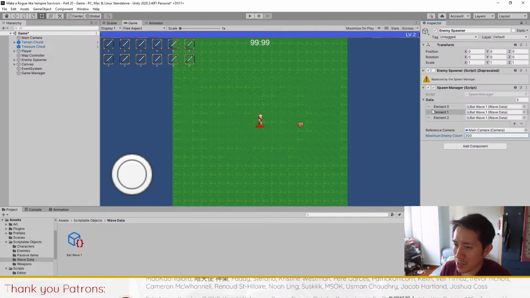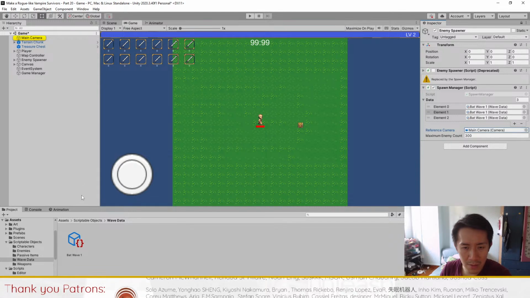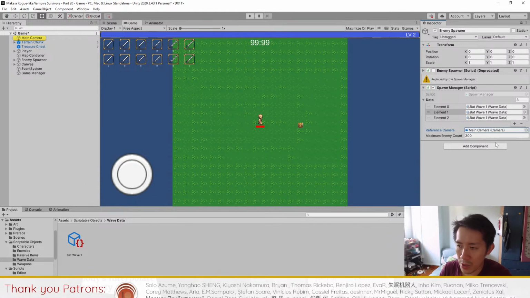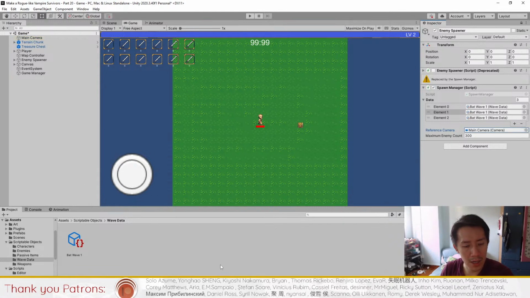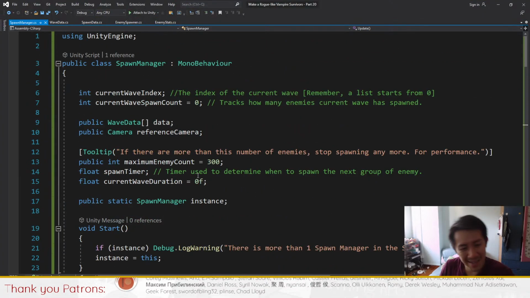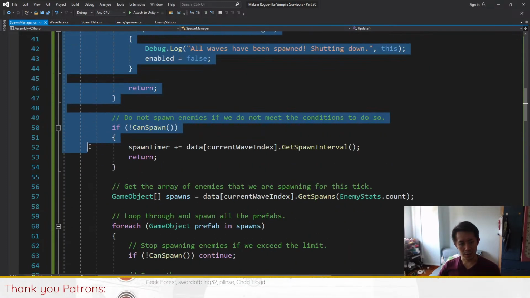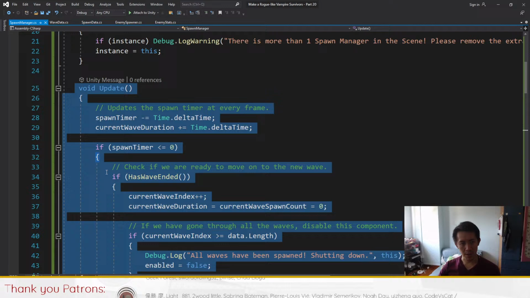Alright, so the spawn manager as a component is pretty easy to use. The reference camera is just used to determine where the enemies should spawn, and it will always spawn outside of the reference camera. The spawn manager script itself has a little bit more complexity, but a lot of the complexity is inside the update function. So let me just run through the update function a little bit.